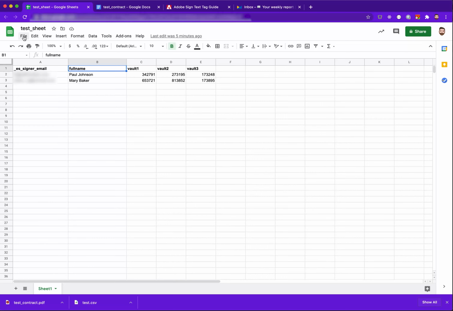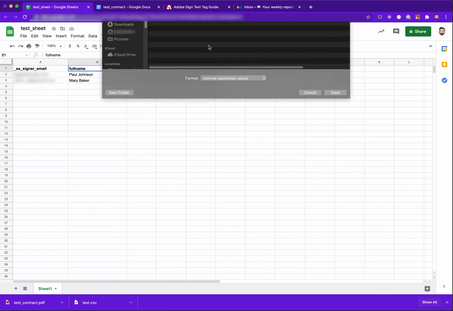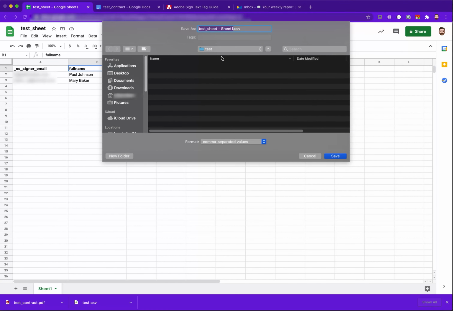So the first thing we'll have to do is export this file, because we cannot use a Google Sheet or Excel sheet directly. So we'll have to export it to CSV. I'll get to what that means in a minute, but first we're going to export it. I'm just going to call it test.